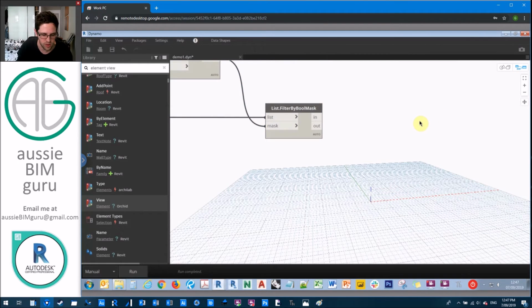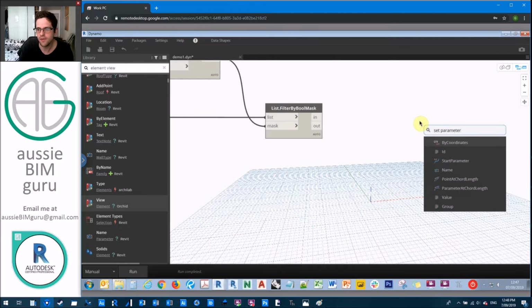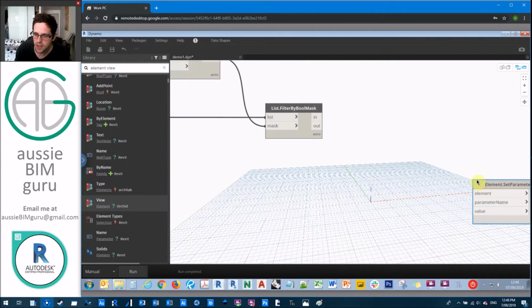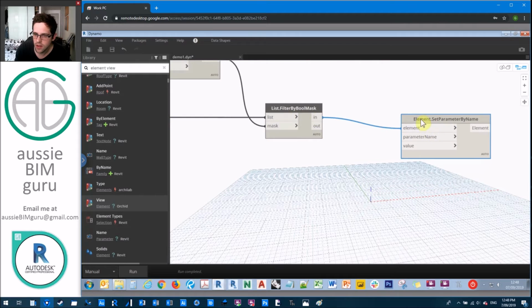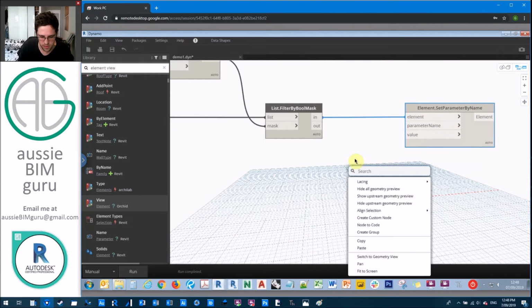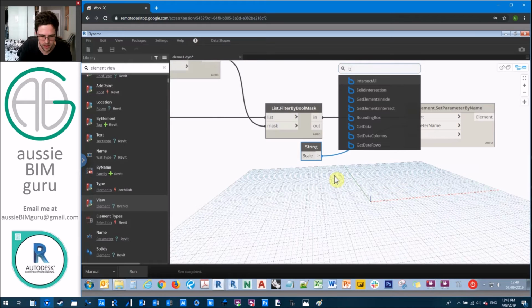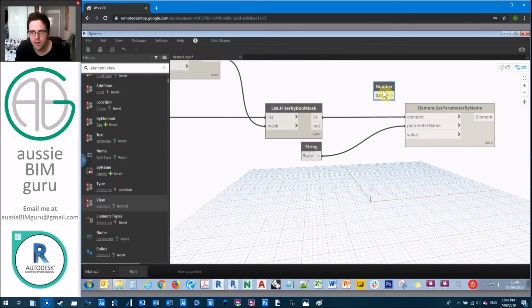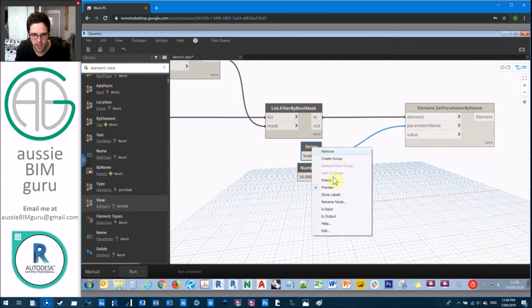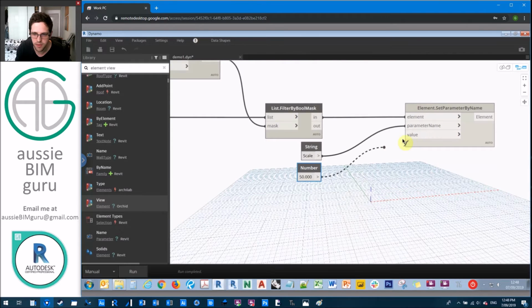Okay, so the last thing we need to do is set the parameter of that respective element that we've isolated by name. So we're going to set, in this case, the parameter scale, and we're going to be setting it to 50. So scale, and in this case, it's a number field, so we need to set a number, which is 50. And obviously these could be your other inputs, the element parameter and the parameter value. So at this point, if we run this, we should hopefully just update all those sheets to 1 to 50.